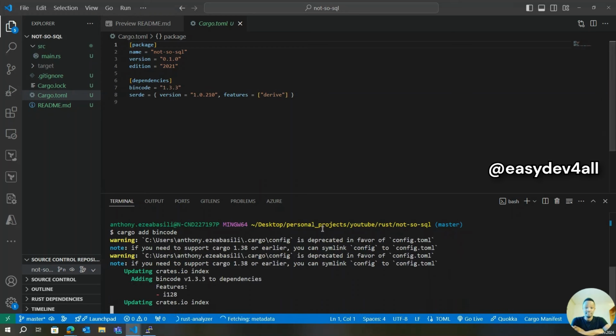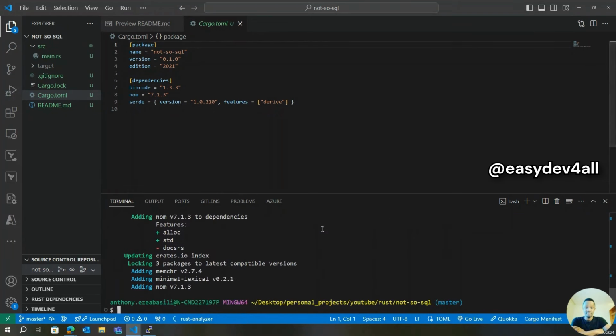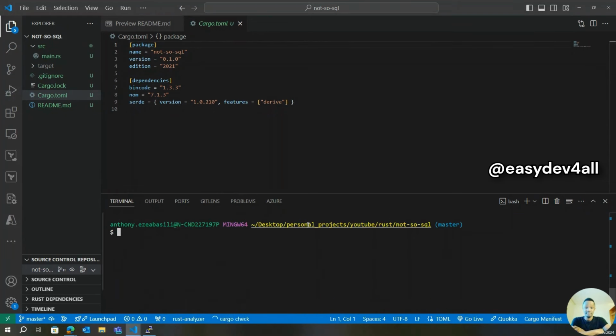I'm going to add this, and what else do we need? Just for an example I would like to show you, I'm also going to add num. So let's remove this and say num. And that's all the packages I would need us to install.